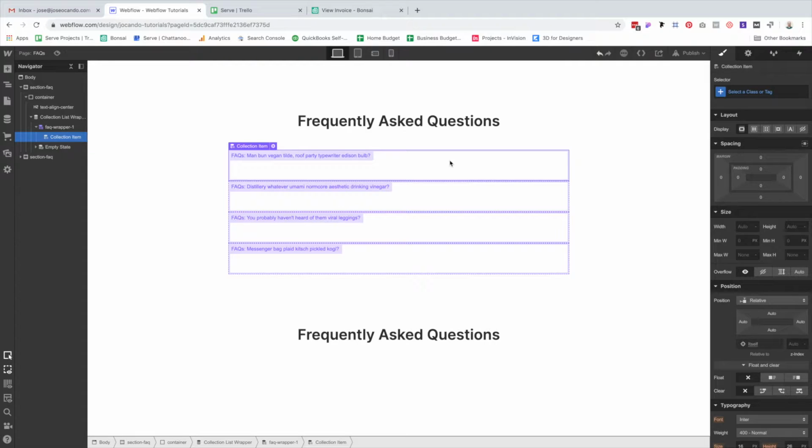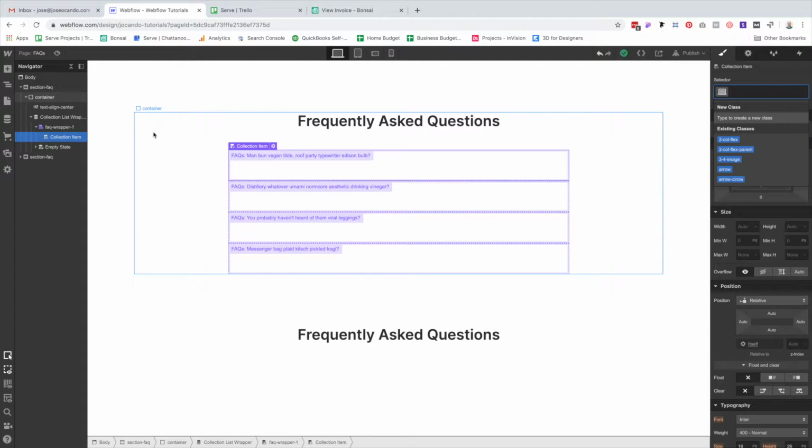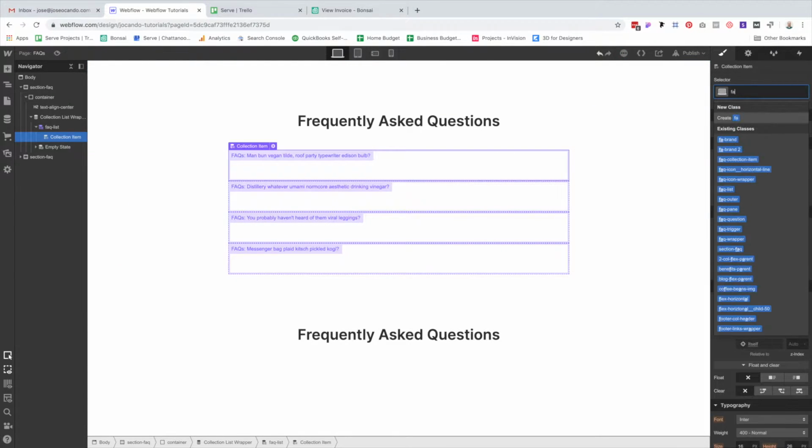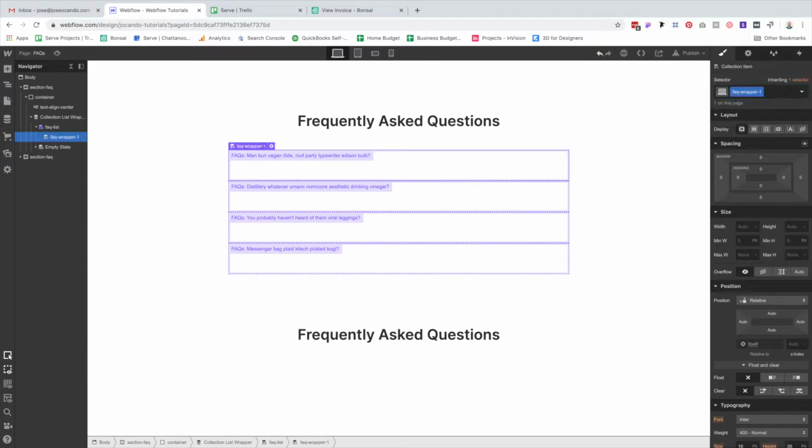All right, so now we can go ahead and add some of the content here with the collection item. That's going to be our FAQ. You know what? I should have named this list. Sorry about that. So that's going to be an FAQ list, because the item is supposed to be the wrapper. FAQ wrapper 1. There we go.